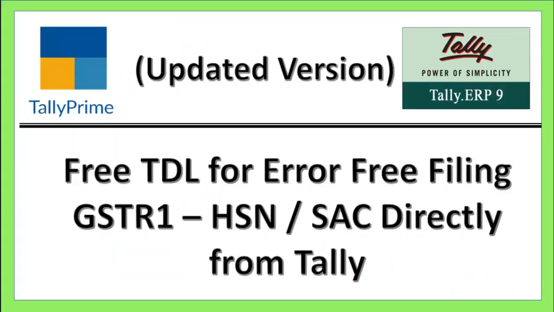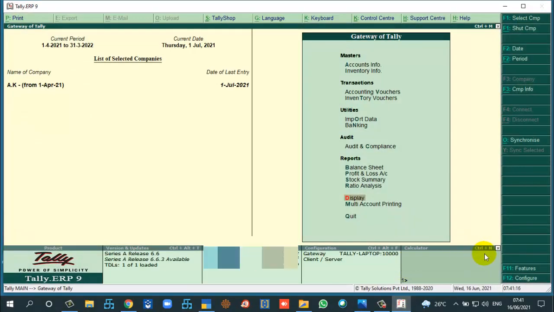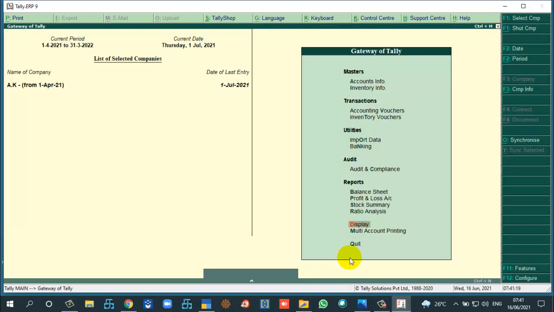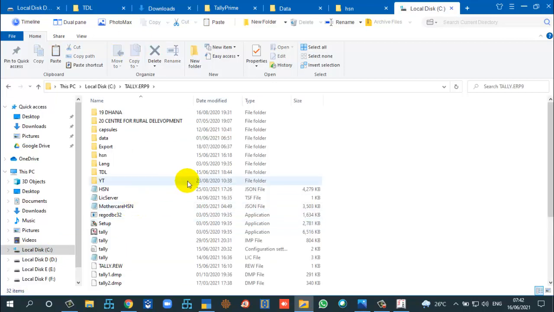Okay, now we can see Tally ERP 9. First we have to load the Tally. Before going to Tally ERP 9, we have to follow the same procedure. The HSN folder is to be pasted in the respective installed folder of Tally ERP 9. So I am copying this one, and I will paste it here.